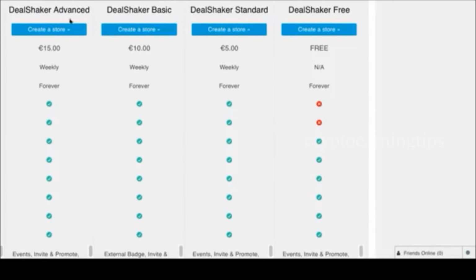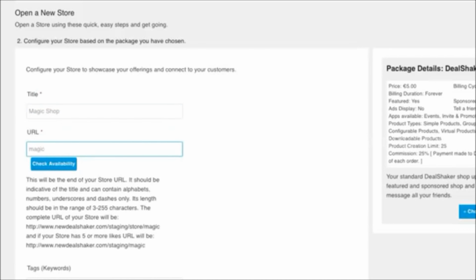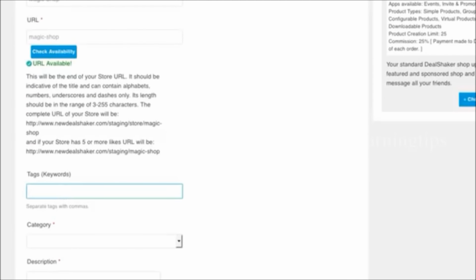After completing the ID verification, you can choose to set up your store. You start by choosing your store package. You can read all about the different packages in this view. To set up your store, you have to follow our simple guidelines. First, you select the title or name for your store. Next, you choose what URL you want your store to be hosted at. You need to check that the URL has not already been taken.